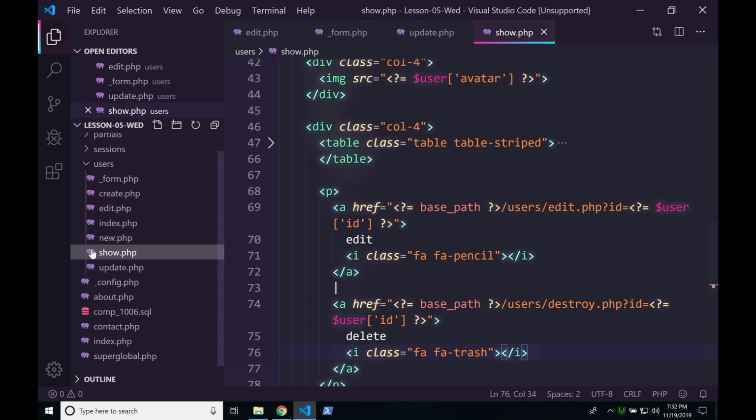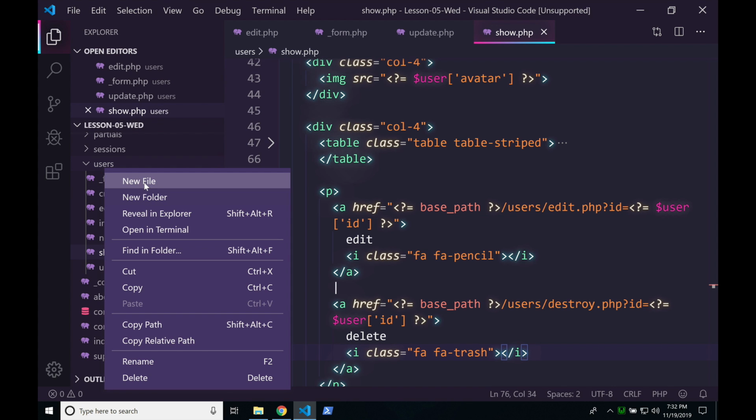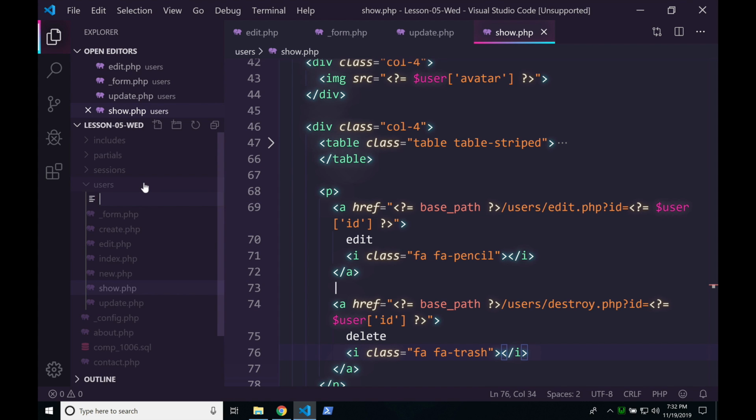Open up our sidebar here. Under users, right click on the user's file or folder, sorry, click new file and call this destroy.php. Okay?